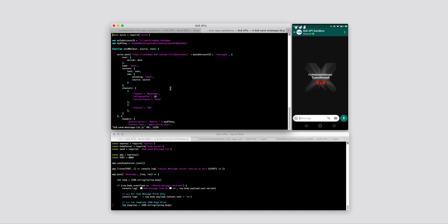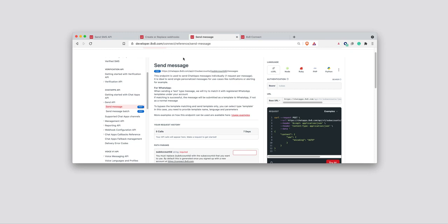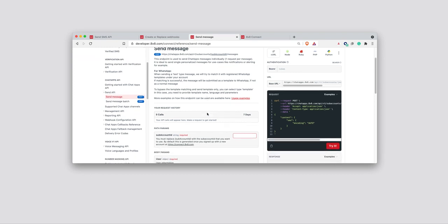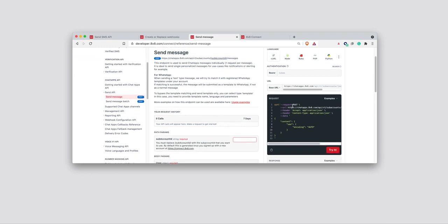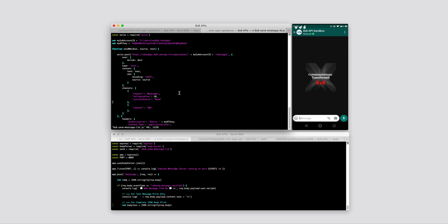Now, to get more details on how to structure and use this API, you can go to the developer webpage, developer.8x8.com. You navigate through ChatApps, and then you go to send message. So what I'm really doing is using a basic setup of this API to send the replies back to my customer. So let's go back there in a second.